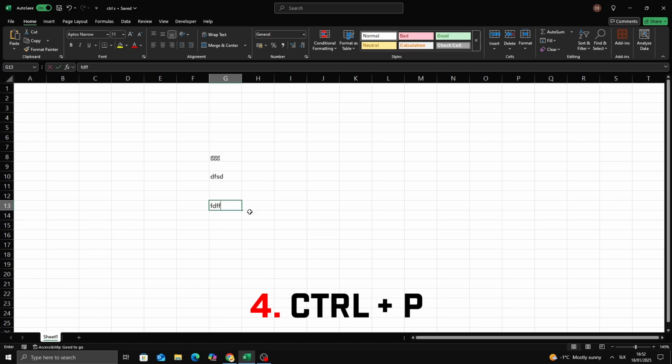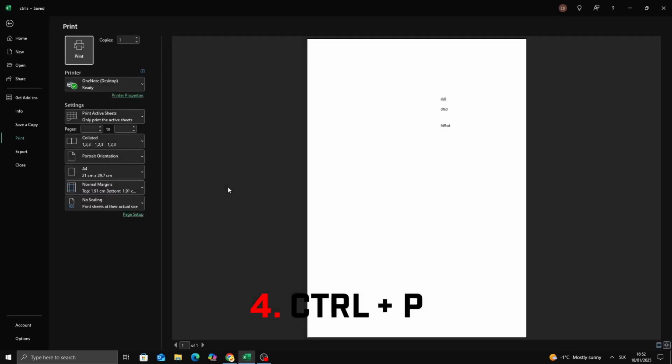Ready to print your masterpiece? Just press Ctrl+P to bring up the print menu. Adjust your settings, preview your file, and print with ease.